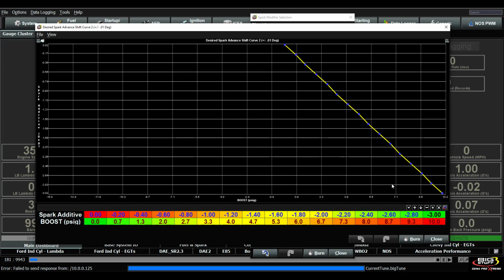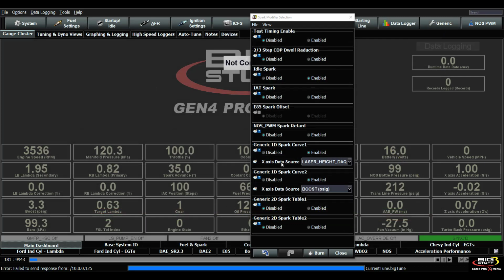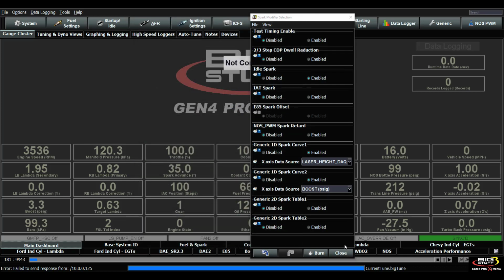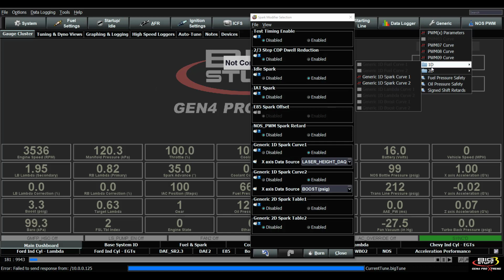And again, you can create a spark retard or additive, whatever it is you want to do with this table as well, okay? But one thing to always remember in all these generic curves, whether it's in the AFR section, fuel setting, or spark, because we have them in a bunch of different places to choose from as far as the generic sections, they all have to be turned on with the generic port editor. So if I wanted to turn on this generic 1D spark curve 2 using boost as the X-axis data source, just because I've turned it on here does not mean it's doing anything, okay? Even though it's here, it's not doing anything.